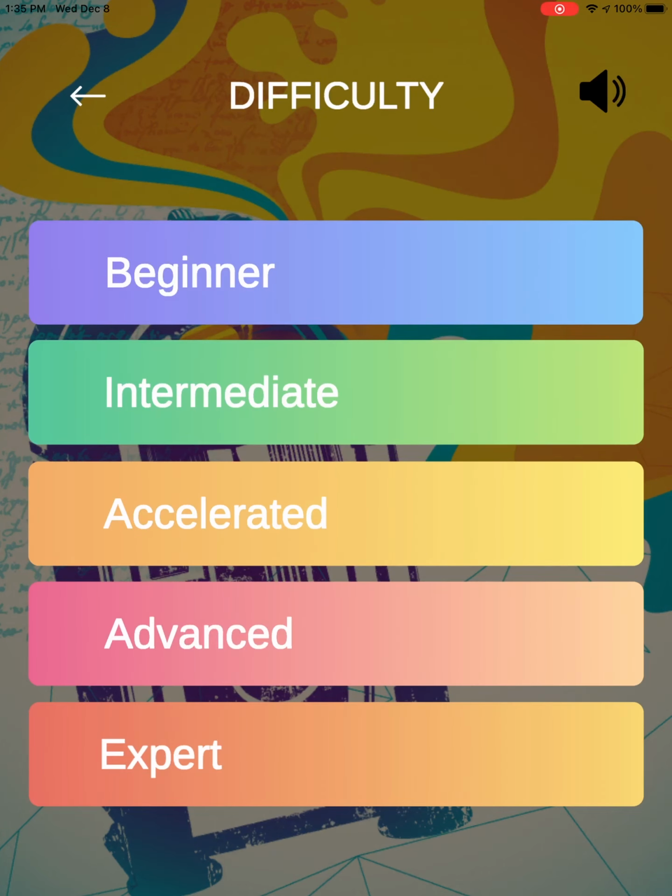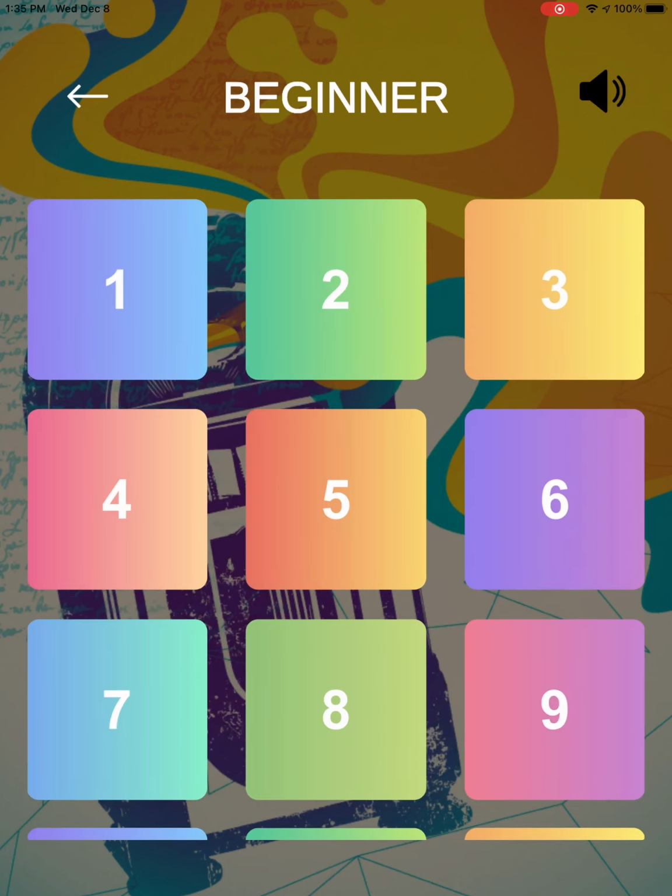Next, select the level of difficulty for the game. As you play higher levels of difficulty, the number of variables you encounter in each puzzle increases. After you select a level of difficulty, you will be presented with a number of games you can play.